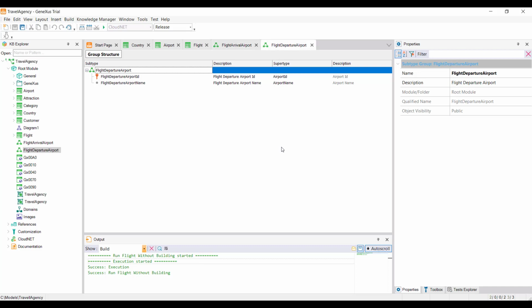And this is so because Genexus understands with this group that when a value is entered for airport identifier flight departure airport ID, then the name of the airport corresponding to this identifier must be loaded in this flight departure airport name attribute, and not in the other airport name we have in the transaction. Likewise, Genexus understands that when a value is typed for the airport identifier, flight arrival airport ID, the name of the corresponding airport must be loaded in the flight arrival airport name attribute.